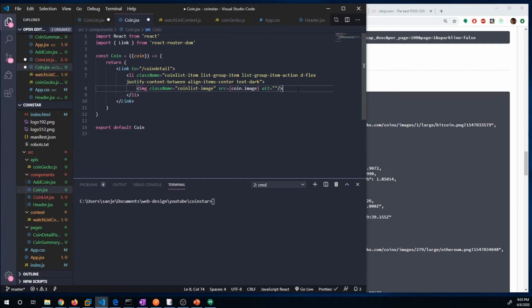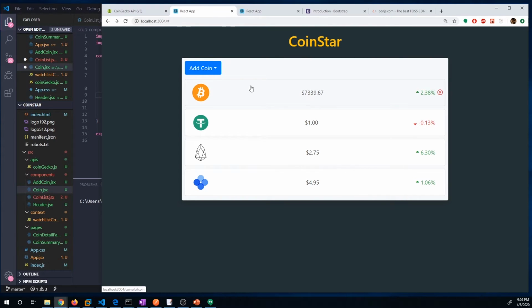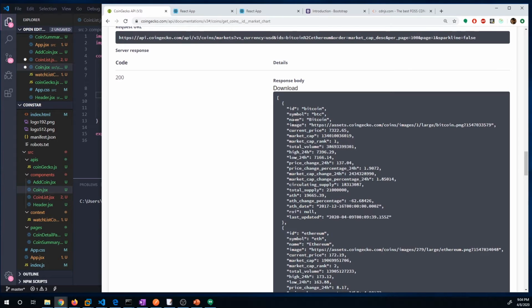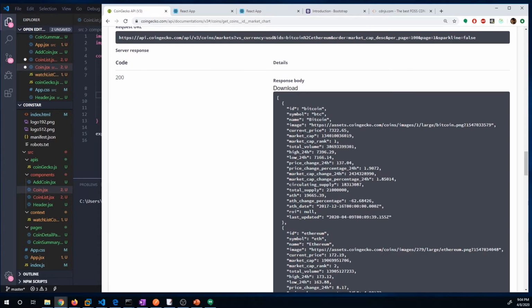Then under the image, we want the two span tags. So I'm going to do span and then a class of text-decoration-none. And this value is going to be the price. And so that's going to be stored in, let's see, where is it? Current price. So we want coin.current_price. Is it current underscore price? Yep.